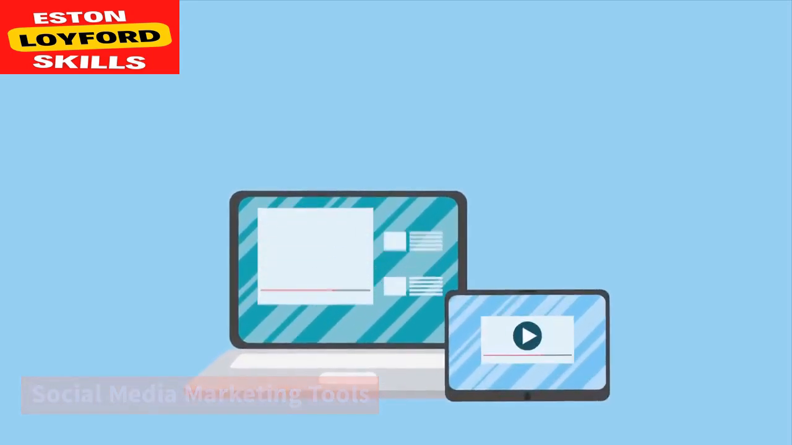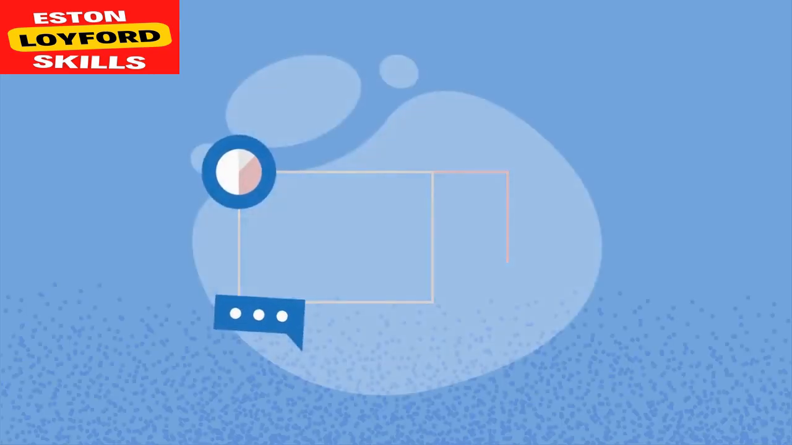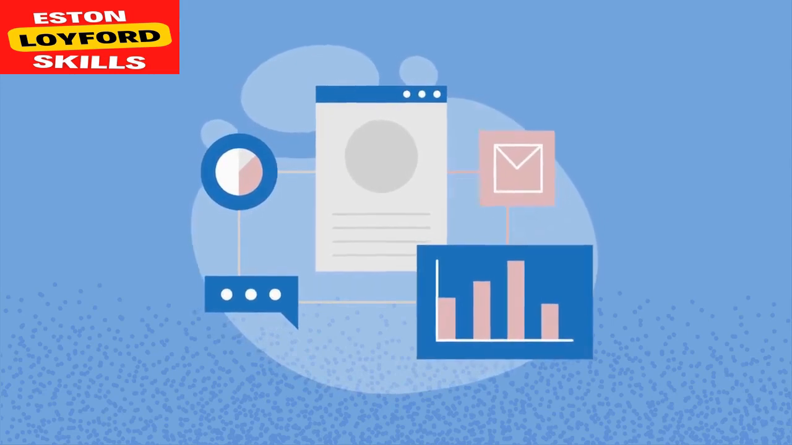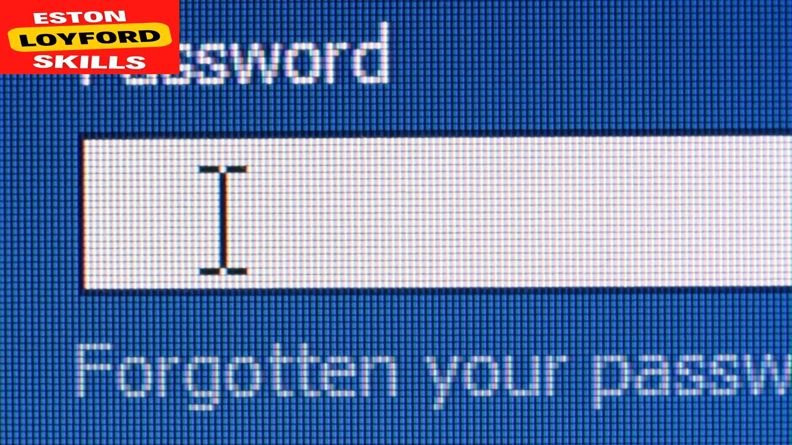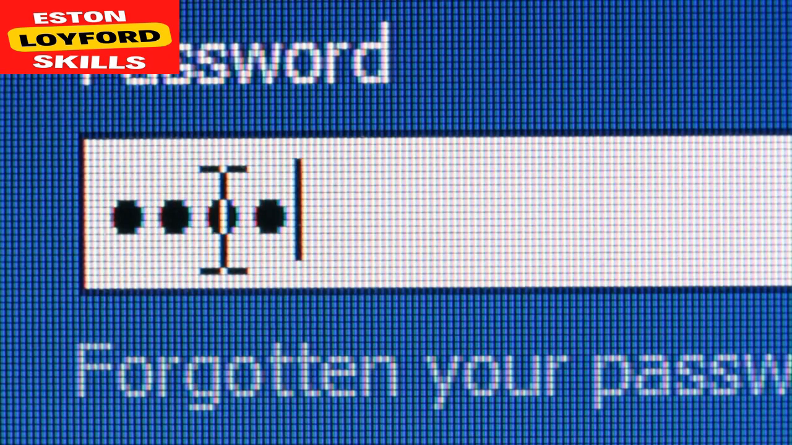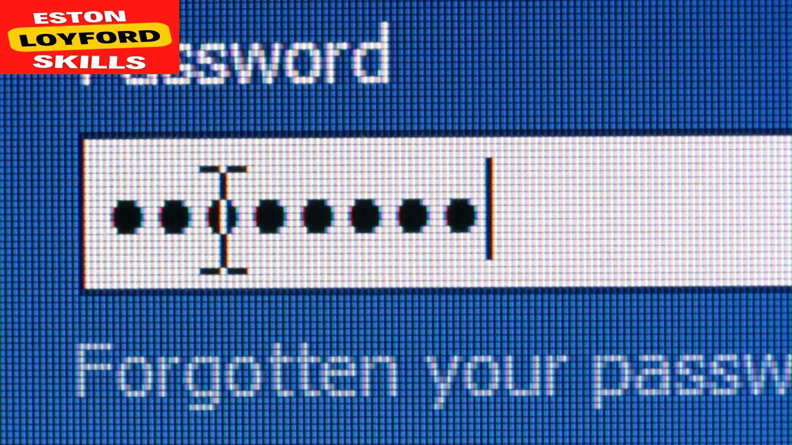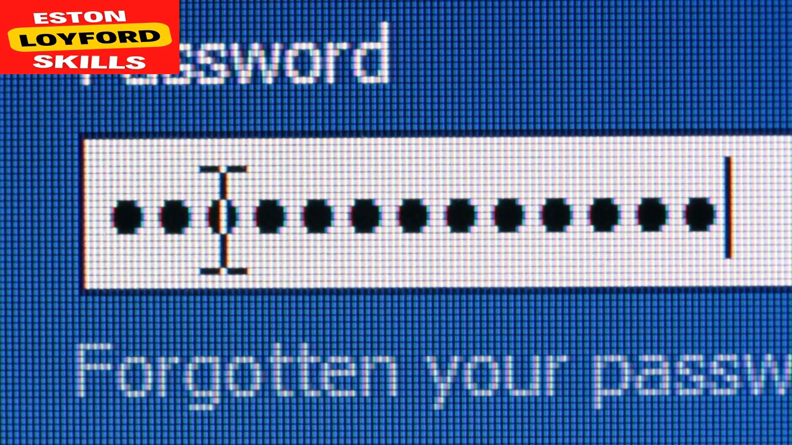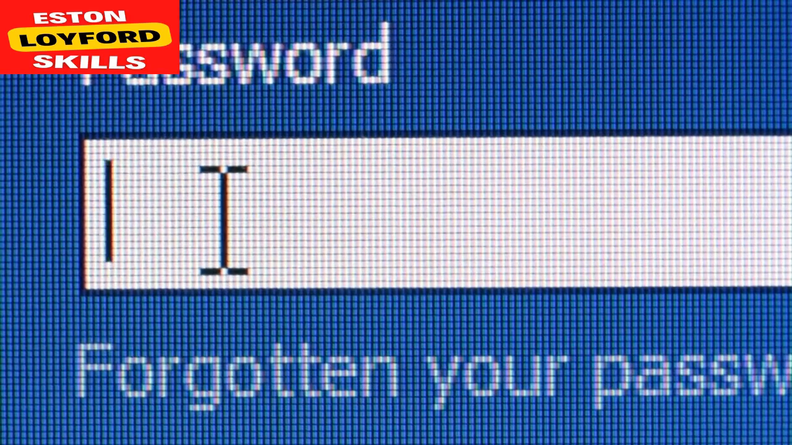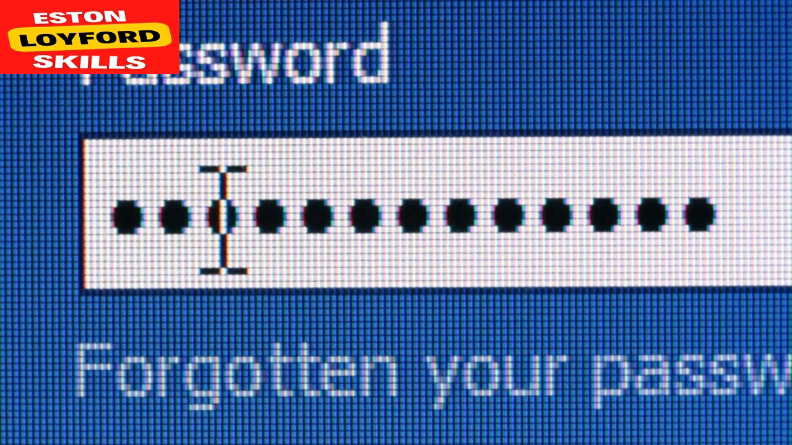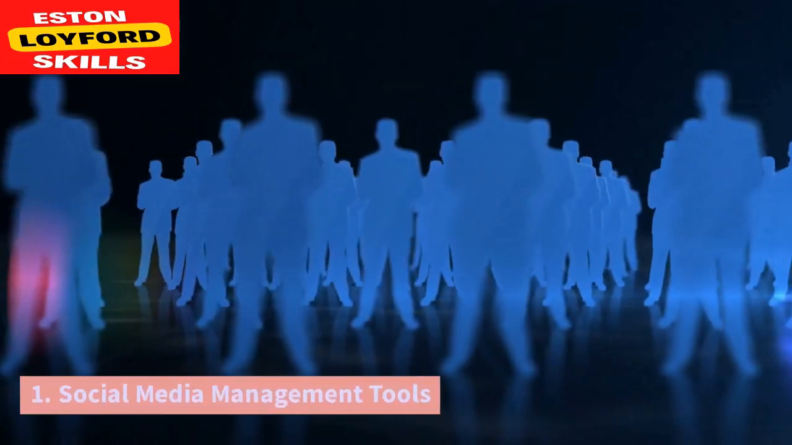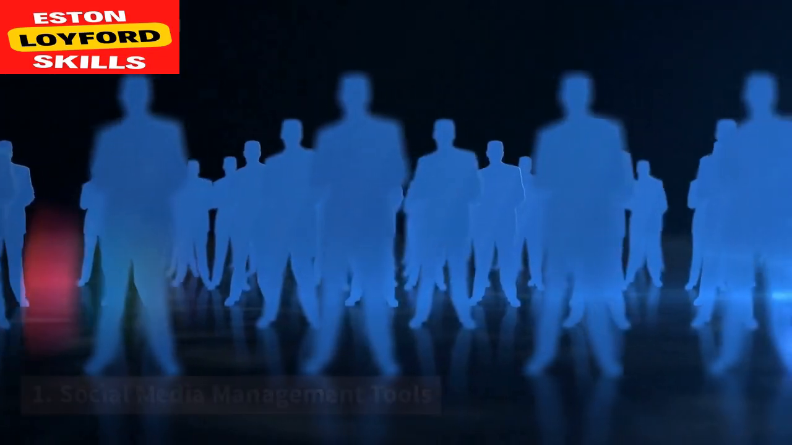Social media marketing tools. Here's a comprehensive and in-depth tutorial on the essential tools for social media marketing. Introduction to tools for social media marketing. Social media marketing tools play a crucial role in streamlining tasks, analyzing data, and enhancing overall efficiency. In this tutorial, we'll explore a variety of tools that can help you manage, analyze, schedule, and optimize your social media efforts effectively.